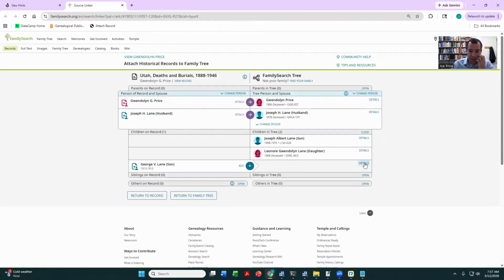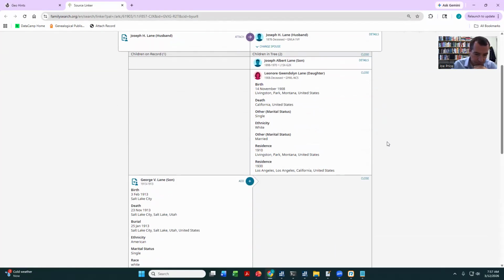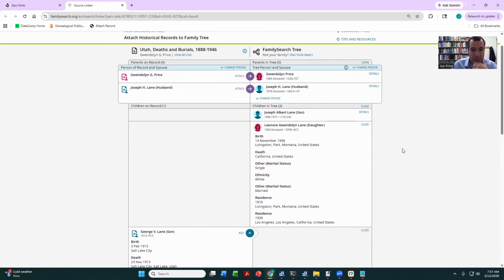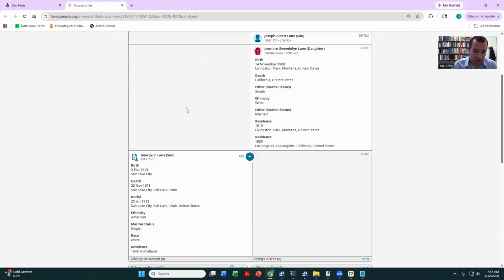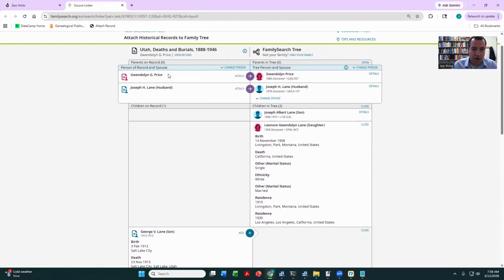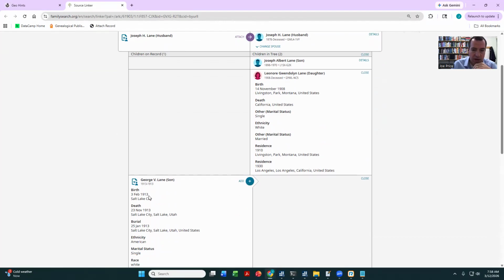And so you can see here that as I open these up, then I have to decide if this is a match. And if this is a match, then I can add new people to the tree, attach sources. So this one looks like a great hint. You see that the parents' names are exactly the same. This kid kind of fits in within this framework. Now, granted, this kid was born in Salt Lake City. That's the only thing that has me a little concerned.